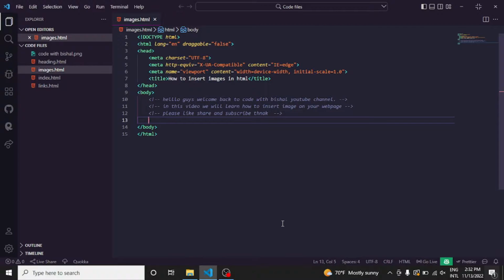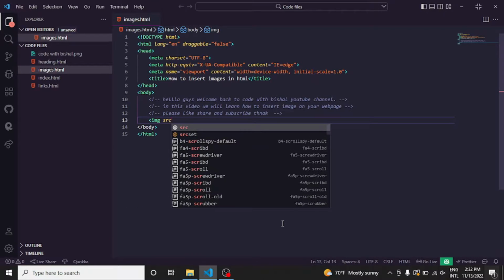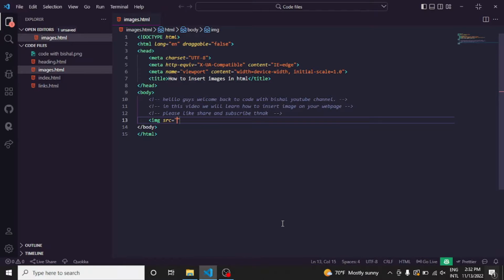To insert image on our HTML file, let us write img tag. Write curly brackets and img src. This is our attribute. We will see what are attributes in another video. For now, src means source, the source of image. Write equals to and double quote and write the source.